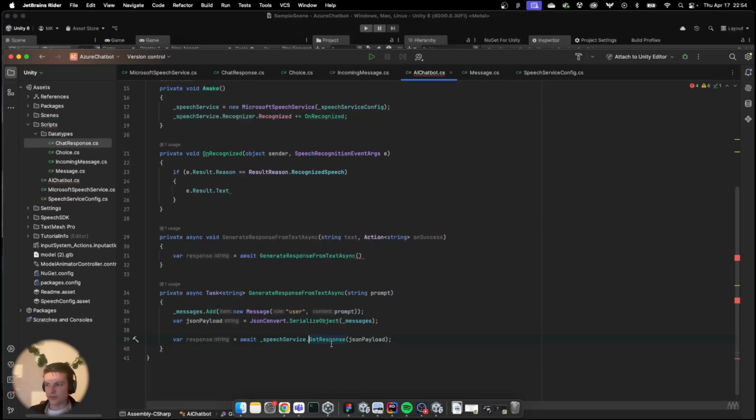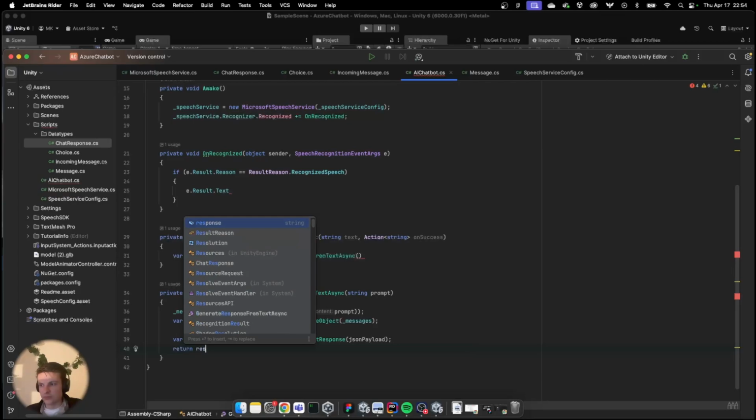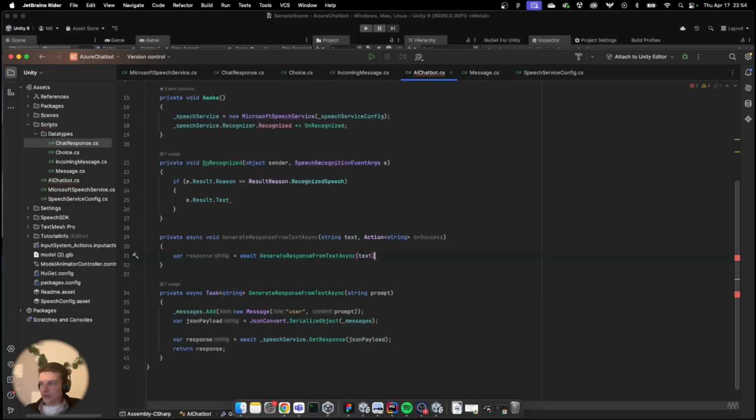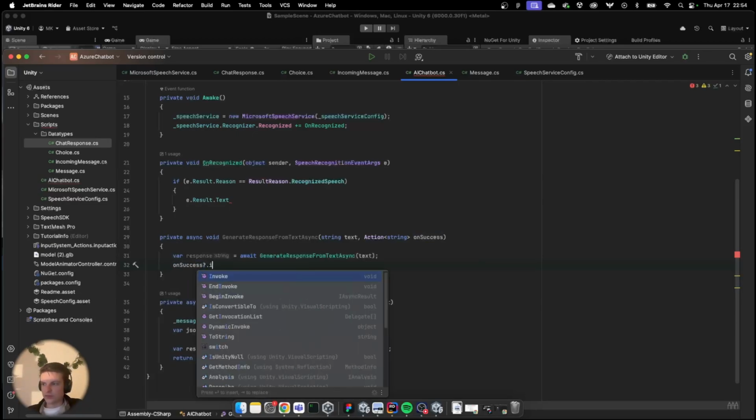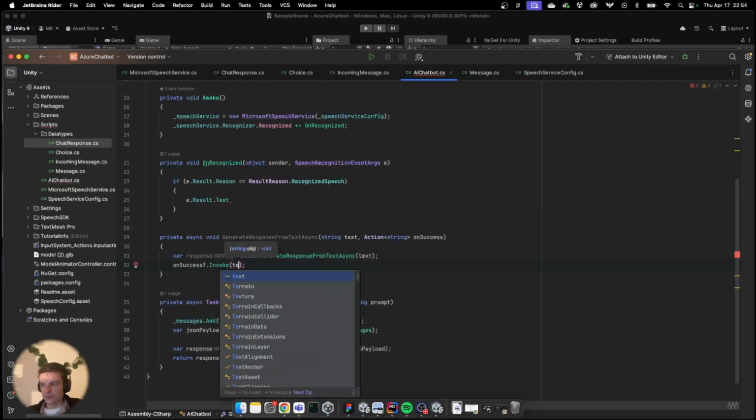So if we go back to the response, this is actually the response that we get. And as soon as we have this response, then we can go on with actually returning the response, because we're returning a string over here. So we send the text in here, and we have the response ready. And if this is actually successful, we can invoke the success action with the text that we have.